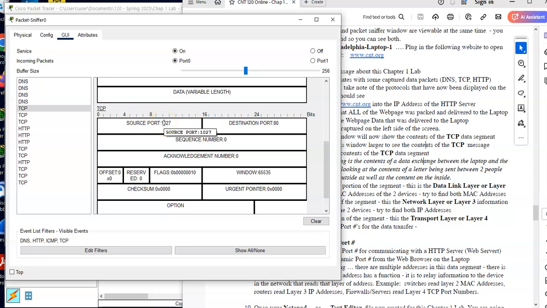This is dynamically assigned. Side note, if you have a browser with multiple tabs, each tab is going to have a different port number here. That way the correct data gets to the correct tab. Just a little side note for people who wondered about tabs. The destination port in this case is 80 because it's the web server we're trying to talk to. We're trying to get the web page. So this is coming from my browser to the web server.